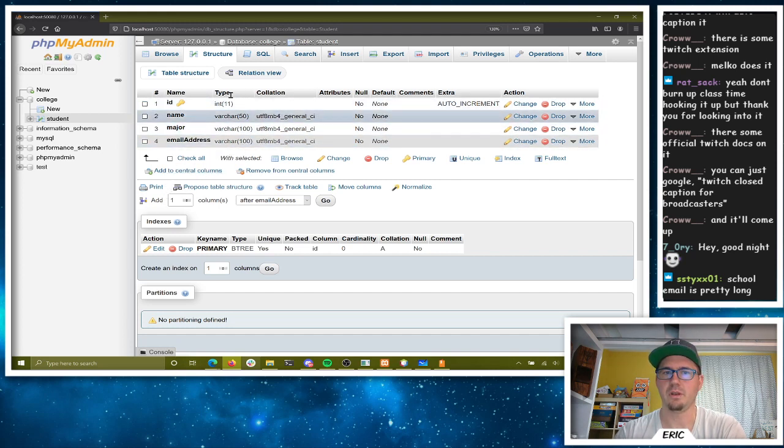Cool. So now we got a table. We got the student table. Now we can add some data.